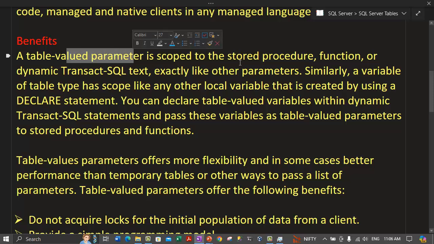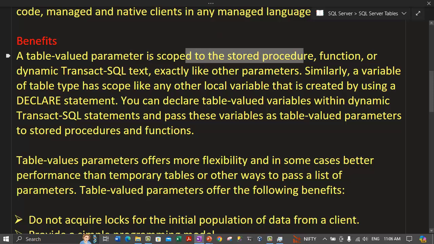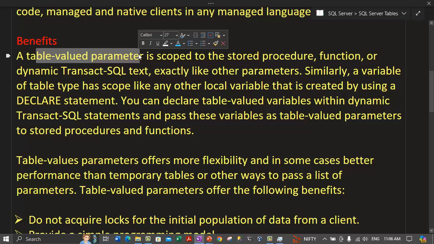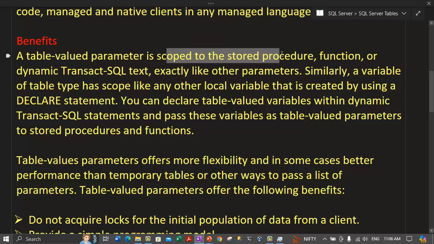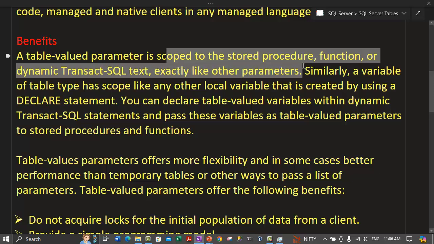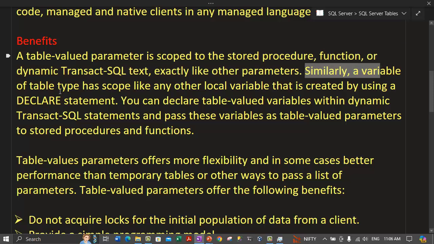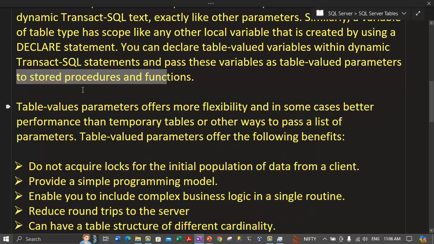So a table valued parameter is scoped to a stored procedure, function, or dynamic Transact-SQL text, exactly like any other parameters. So its scope is limited to where it is declared. Similarly, a variable of table type has scope like any other local variable that is created by using the DECLARE statement. So it has a local scope, right? And you can create table valued variables within a dynamic Transact-SQL statement and pass these variables as table valued parameters to stored procedures and functions.